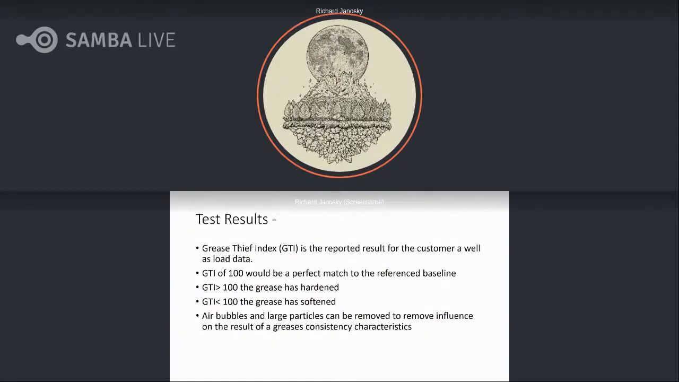So then the test results that we get from die extrusion, you're going to see the reported value is what's called the grease thief index, or you might see it as GTI on a report as well. This gets reported out, and it's a load value, and you want to think of it as 100 would be a perfect match to the reference baseline in its force profile. So a 100 being a perfect match is what we want our samples to be close to. Obviously, as the grease is in service, it may start to harden or soften. When that happens, we'll see the GTI increase or decrease.